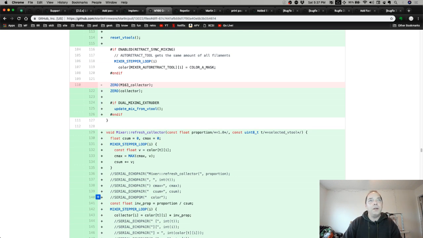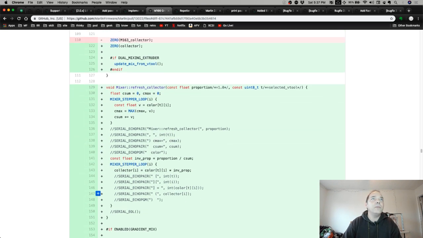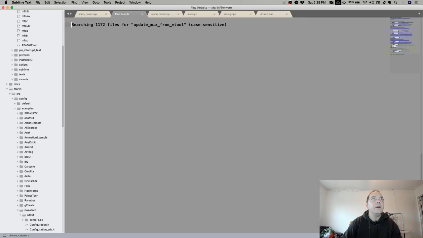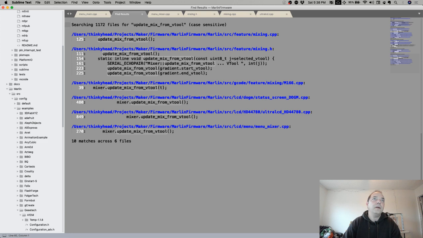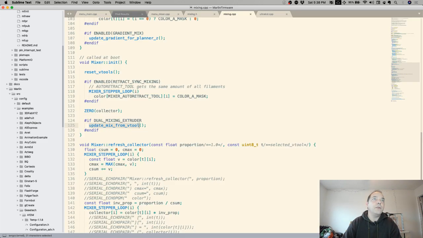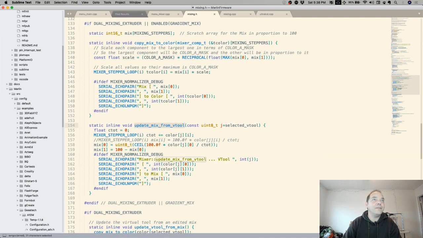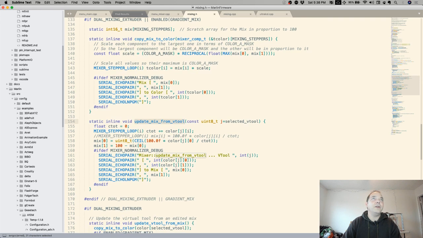Want to have the mix be initialized when needed. And I guess here I should say, because there is a mix, I could probably have this be in both cases, if dual mixing extruder or gradient, since they both use it. So, and again, let me double check, make sure I have it defined for both. Yes, I do. Okay, good.